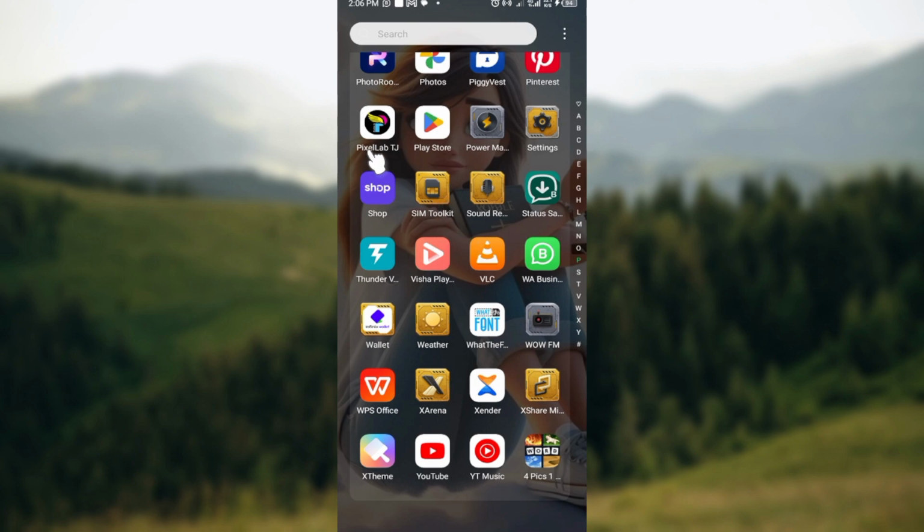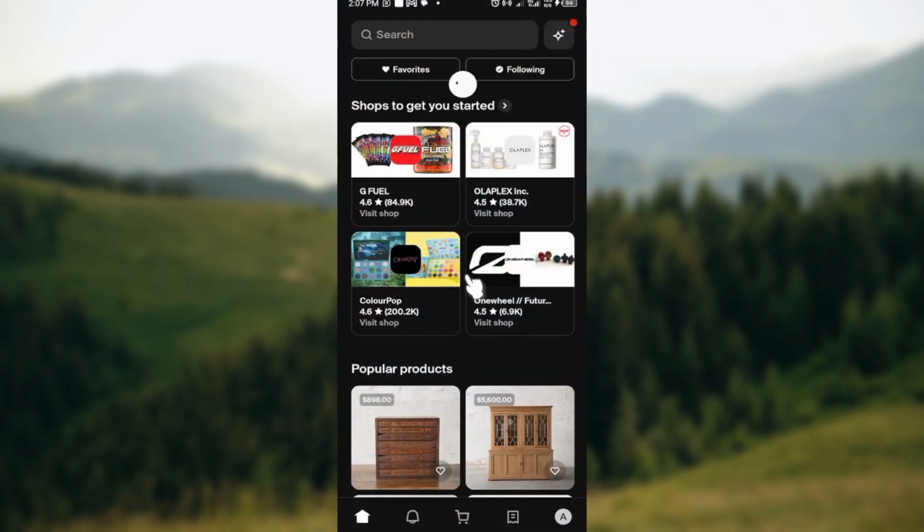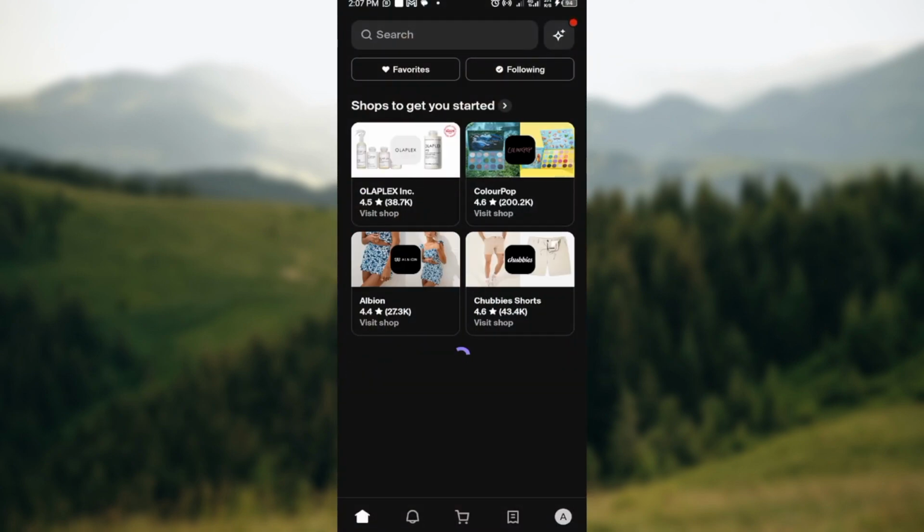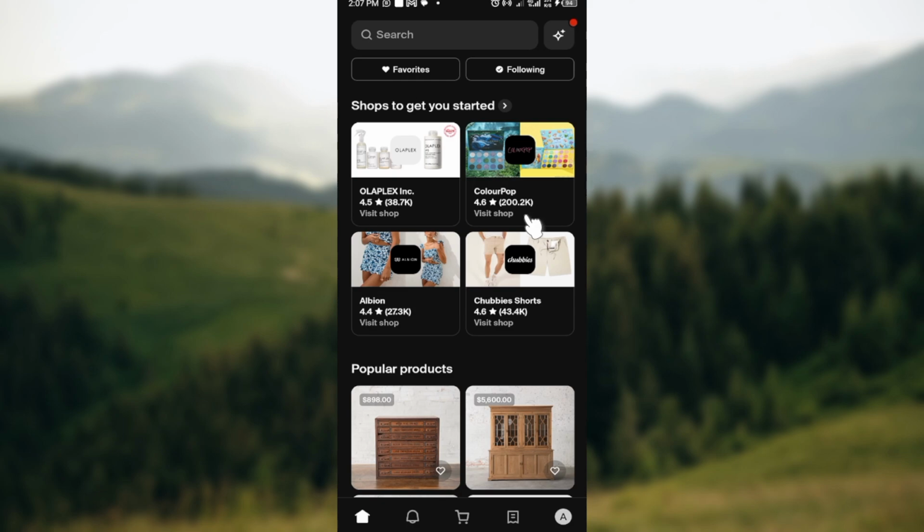The first step is to ensure that you have the Shop app installed on your device, just like I have mine installed here, and then just go ahead and click on the app in order to launch it. Then after launching the app, if you don't have an account, you'll be asked to create an account. So ensure you do that.